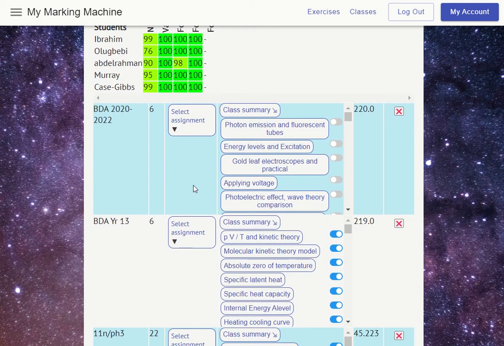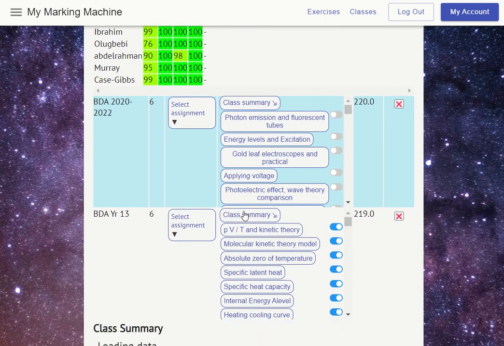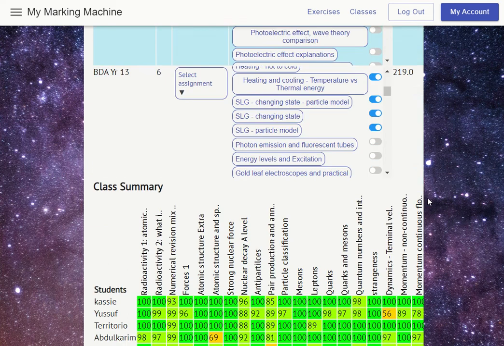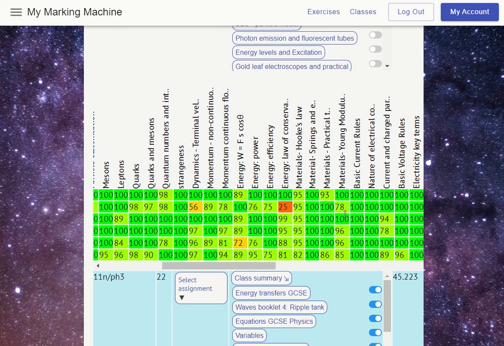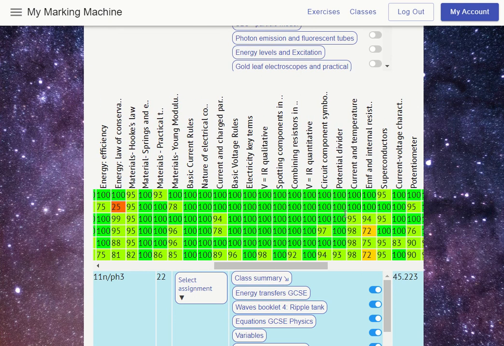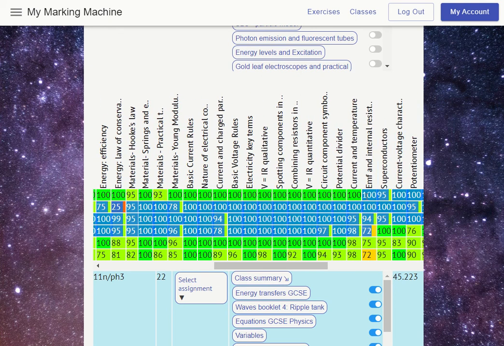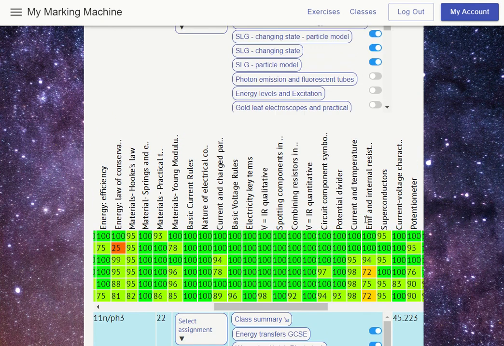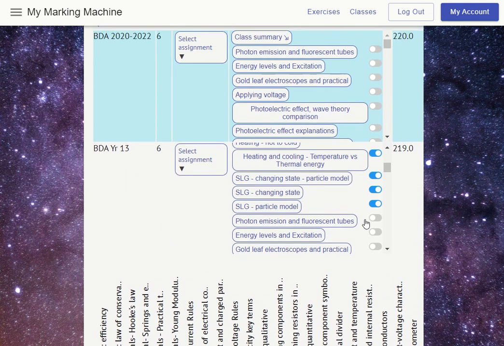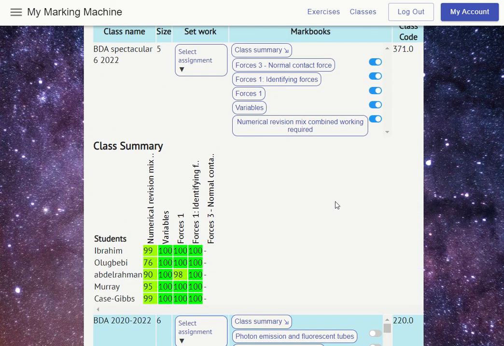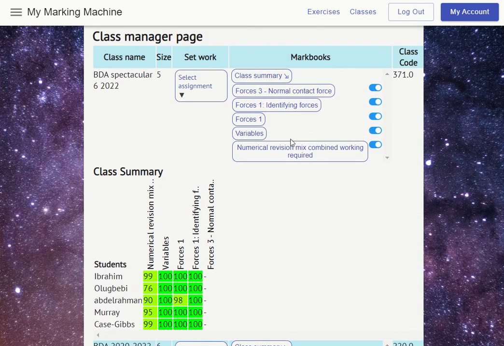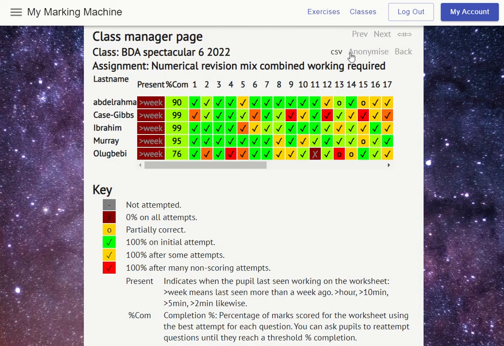Then if I look at another class, I can see with many more worksheets, there are a few spots here where the score's not so great, so I can easily tell those pupils that they need to fill in those gaps. What I wanted to show you was what happens when we actually click into these worksheets to see what people have put, and there is some real data.